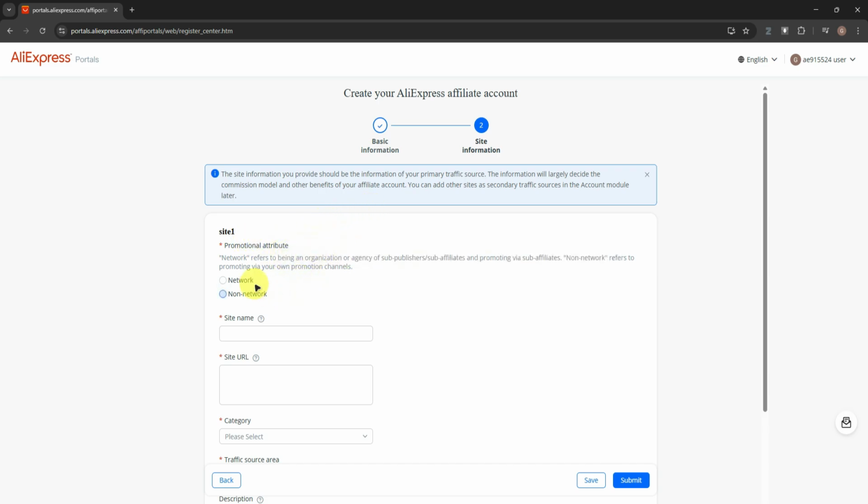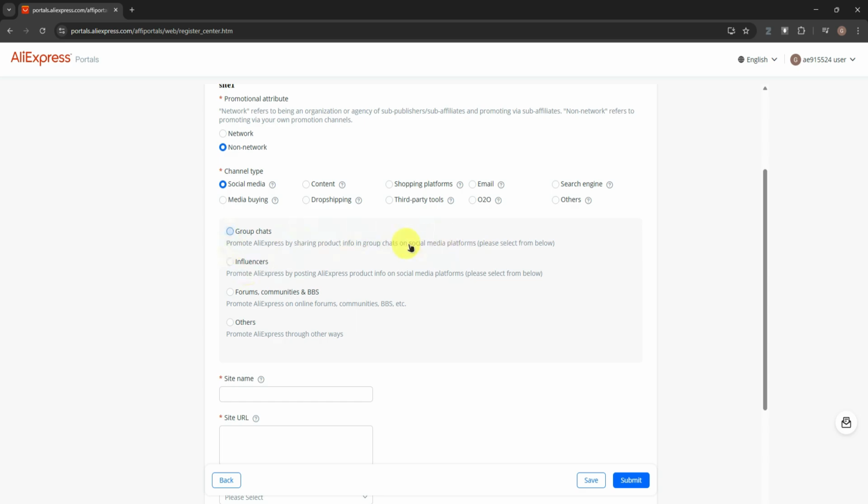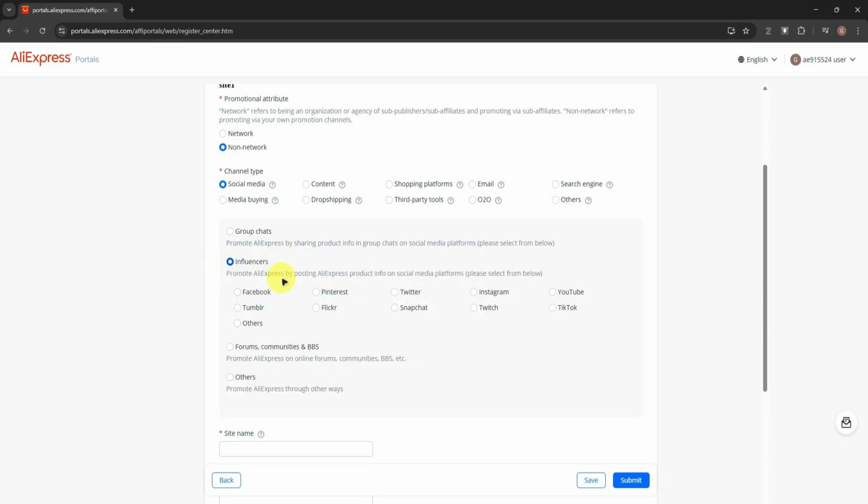For promotional attributes, network refers to being an organization or agency of sub-publishers or sub-affiliates, promoting through sub-affiliates. Non-network refers to promoting through your own promotion channels. Just choose between these two, for example non-network. Then select your channel type, whether it's drop shipping, social media, media buying, etc. For example, just choose social media. Then it will ask you to choose between group chats, influencers, forums, and others. For example, choose influencers.